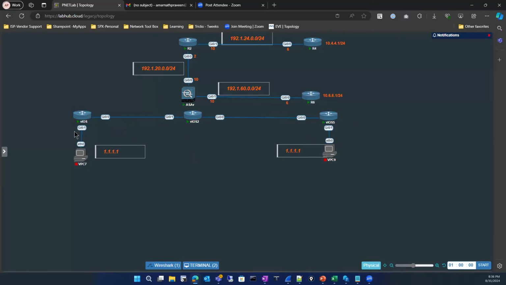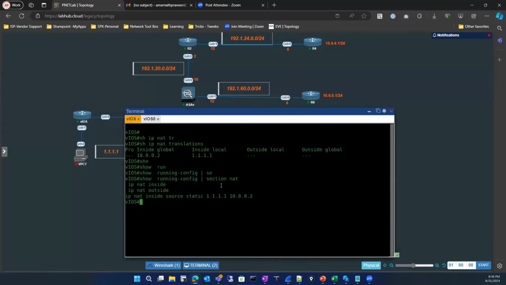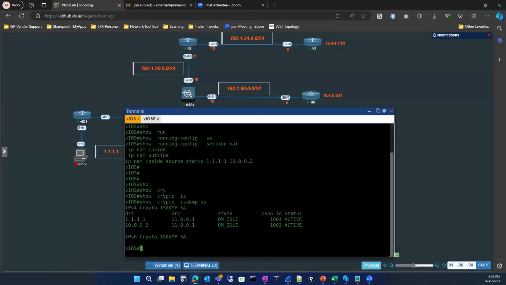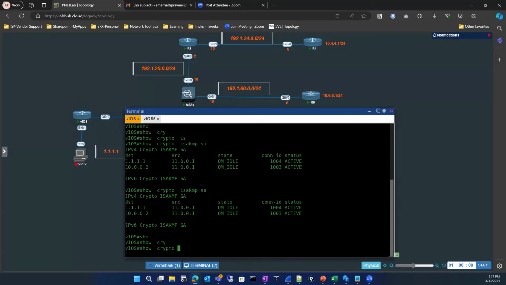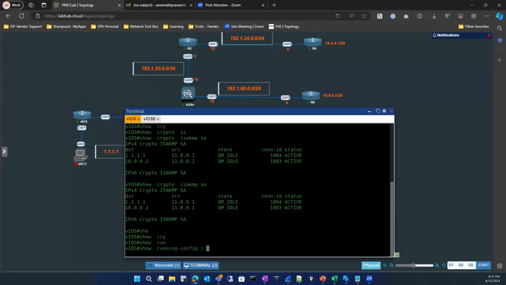Let's see the negotiations that are going through now. Show crypto voice account, the same. It's good that we got IPsec done. Okay, show crypto. So, running section at.